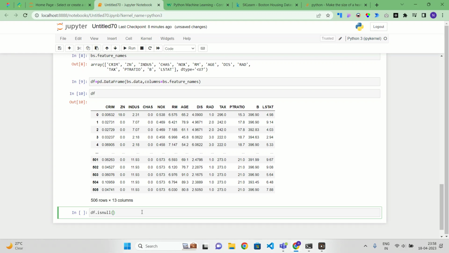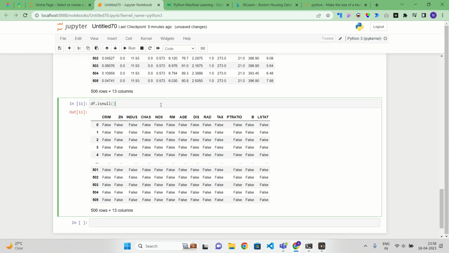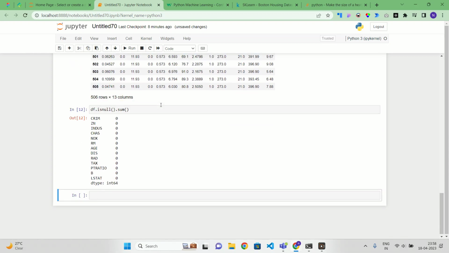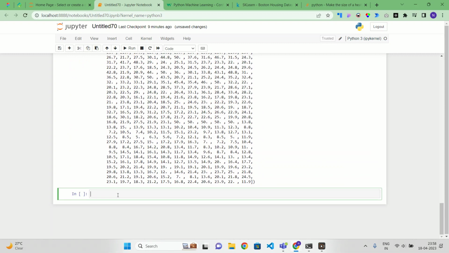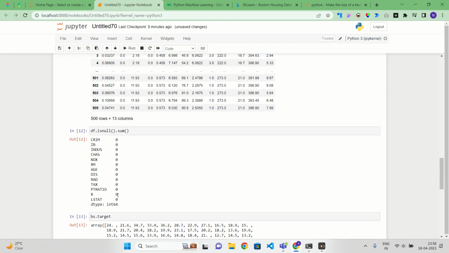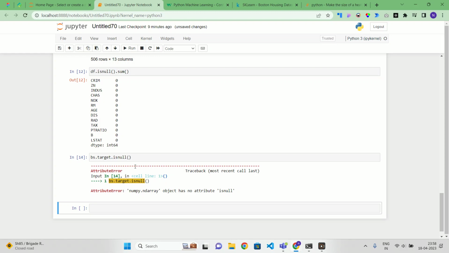df.isnull().sum(). Yep, so there is no null data. Let's check for bs.target. So this is the target value. Okay, so let's just check if there's any null data. No attribute is null. Okay, we have to convert it to a data frame.